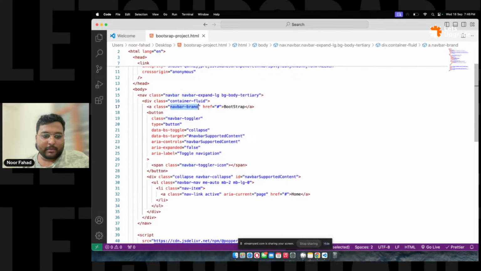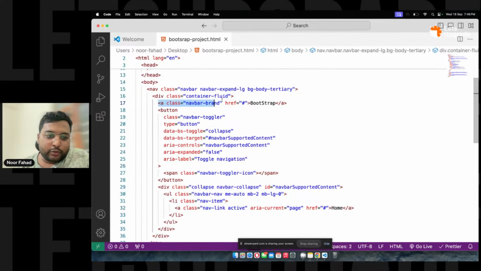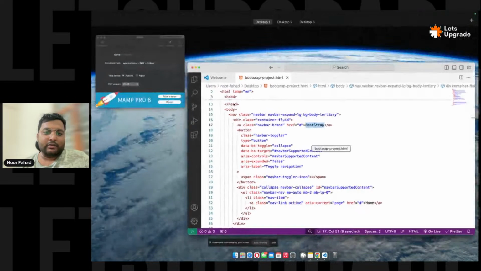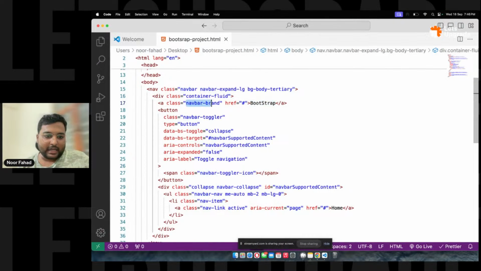So navbar-brand, it's visible, guys. So for a brand, we can add our image, we can add our text, anything else. So it represents our brand. Look, I'll show you guys. Look at this. It shows our logo or our brand name. So that's used for our brand tag.